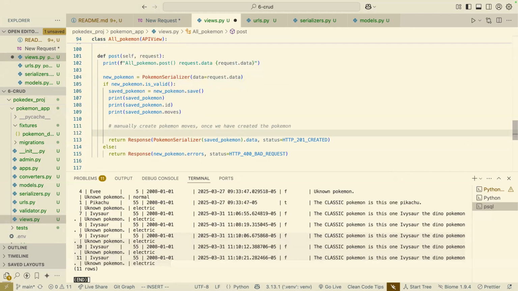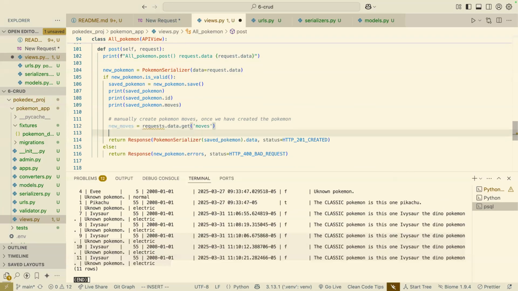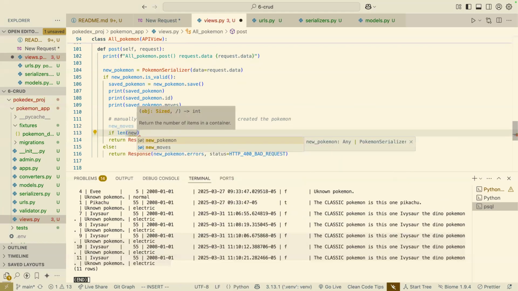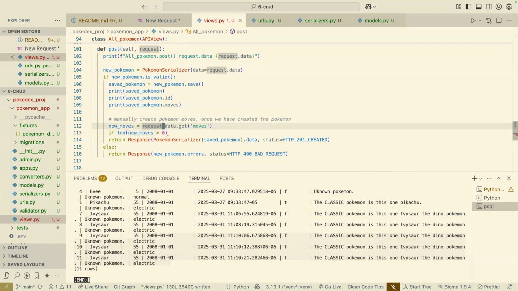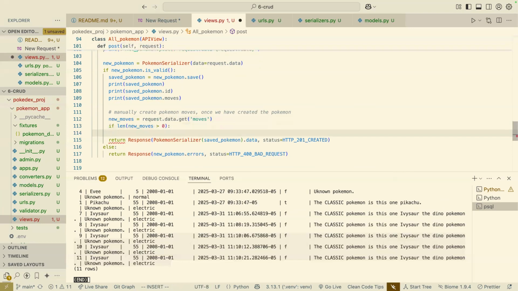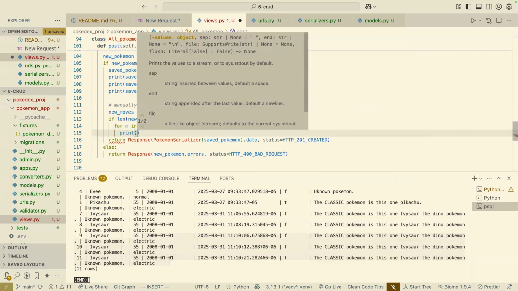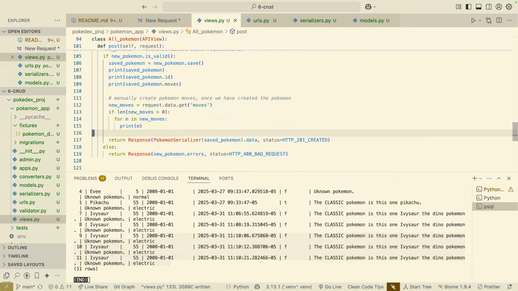And then we would probably want to do something like new moves equals requests.data.get moves. And then we want to do, if length of new moves is greater than 0, right? I want to make sure that there's something in there. And then let's do for M in new moves, and let's just print out M right now. Let's just make sure that this code I wrote works.